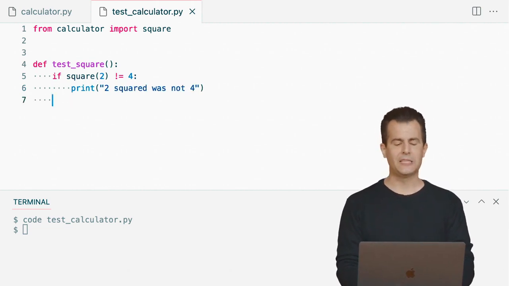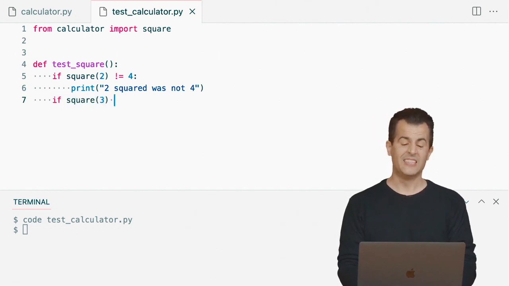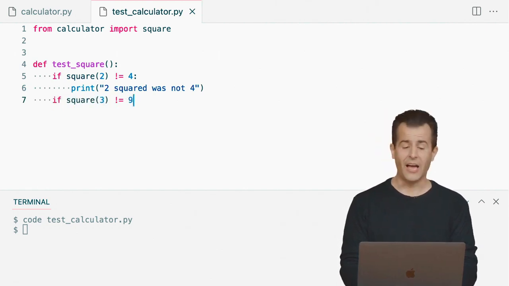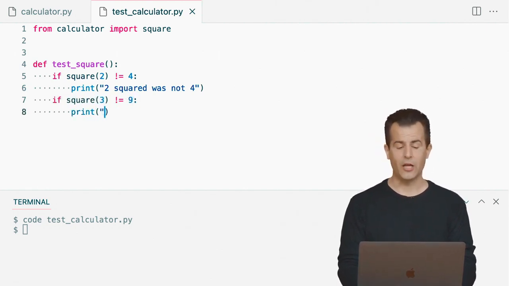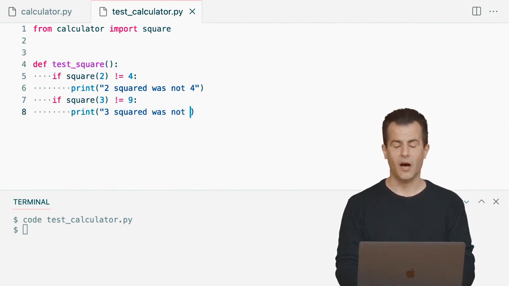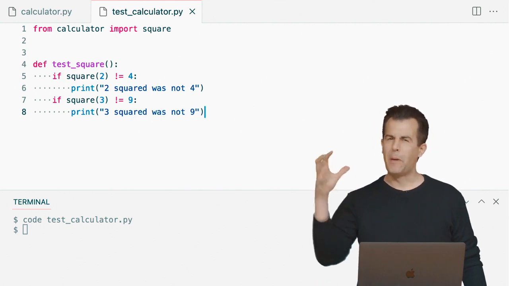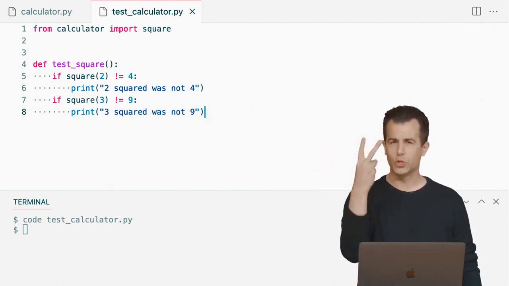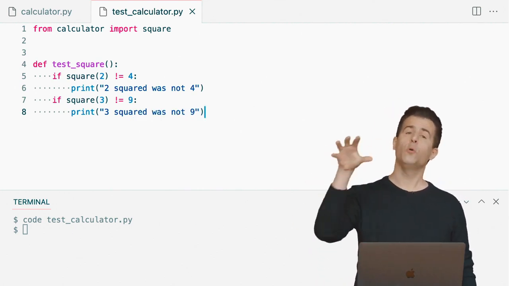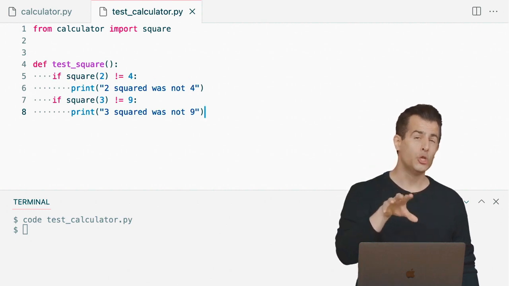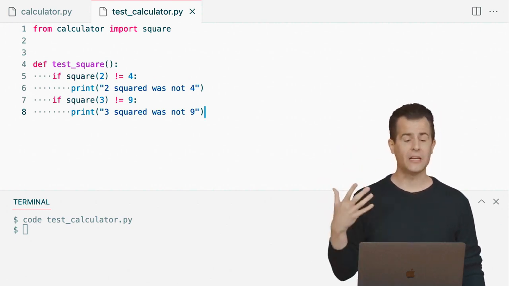What should I maybe test next? Well, let's do more than one test. Let's say if the square of 3 does not equal 9, then let's go ahead and print out that 3 squared was not 9. So I haven't done any more testing than I did earlier, but I've baked those two tests, x equals 2 and x equals 3, into my own code here, so I can now run those tests automatically, if you will.